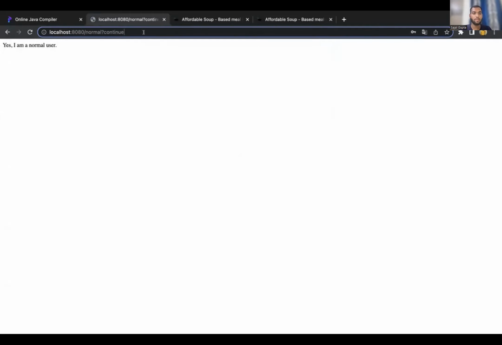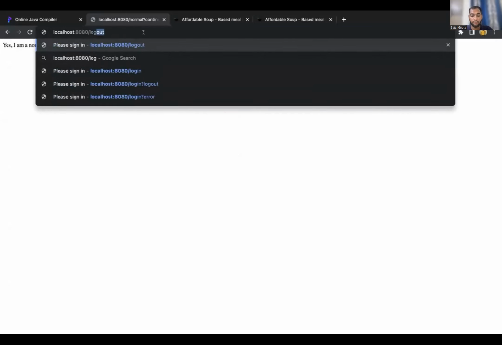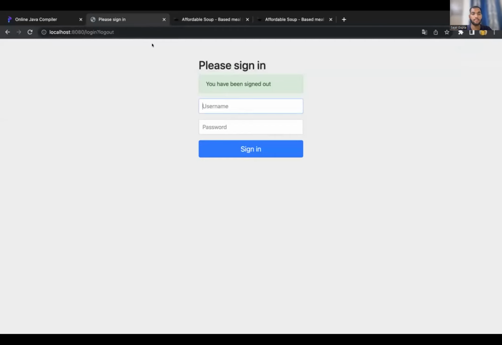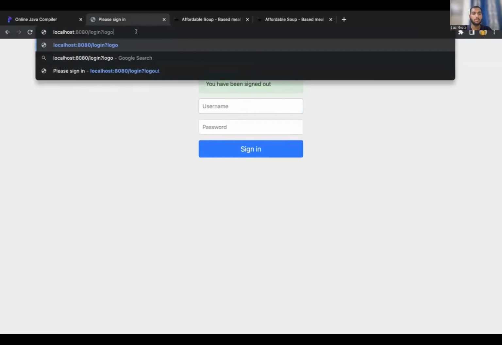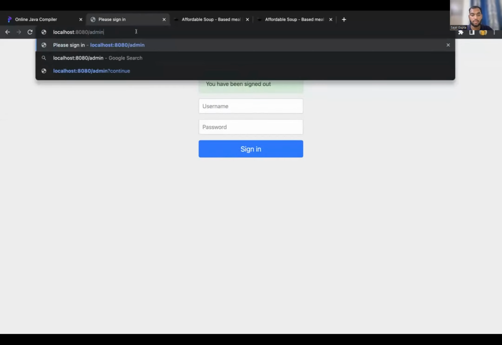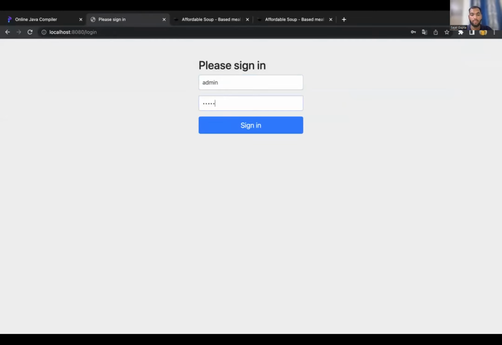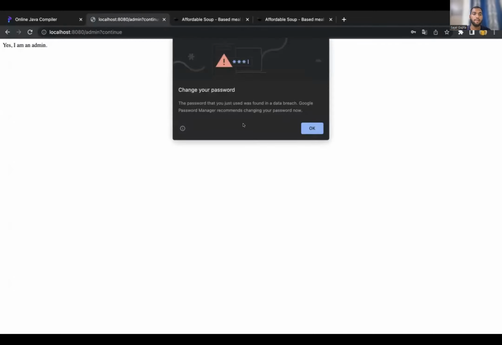Similarly for the admin page, we have admin credentials. But first we have to log out as the normal user and then call the API for the admin page. If I log in here with the admin credentials, I will be redirected to the admin page, and here I can store the contents related to the admin of the application.